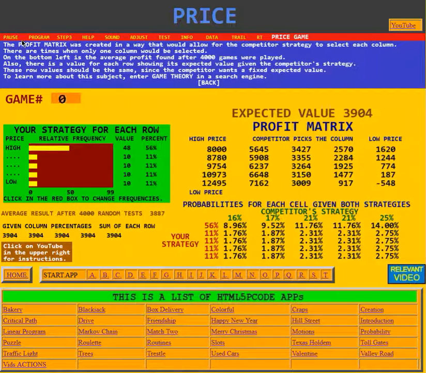Here's another note. The profit matrix was created in a way that would allow for the competitor's strategy to select each column. In other words, this matrix was designed so that the competitor would pick each one of the columns. That is not always the case, and here it says there are times when only one column would be selected, or 2, 3, or 4 of the 5 columns.